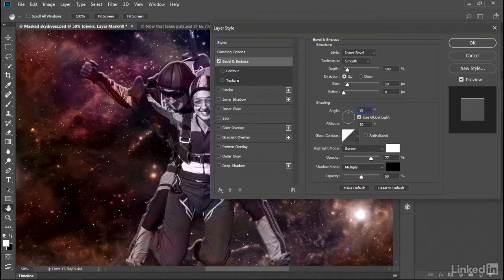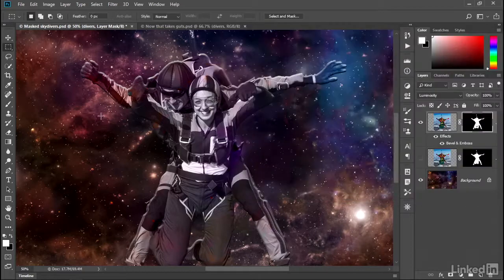And I set the angle value to 90 degrees so that the light is coming straight down from above. An altitude of 30 degrees is just fine. Notice that I've cranked the highlight mode opacity value up to 77%. By default, it's 50. I left the shadow mode alone, at which point I'll click OK to accept that change.